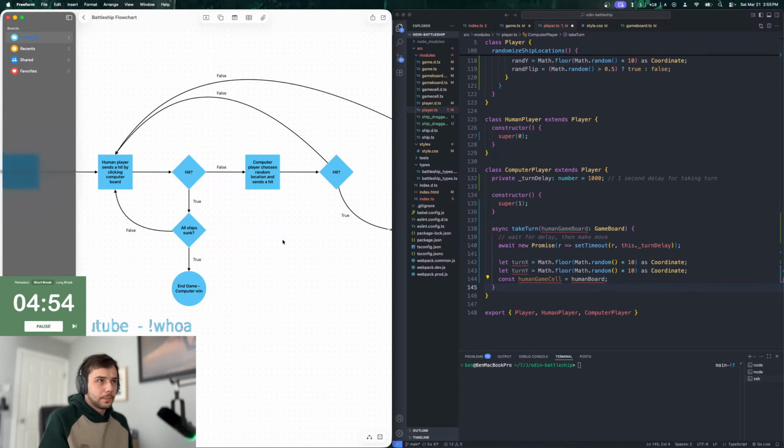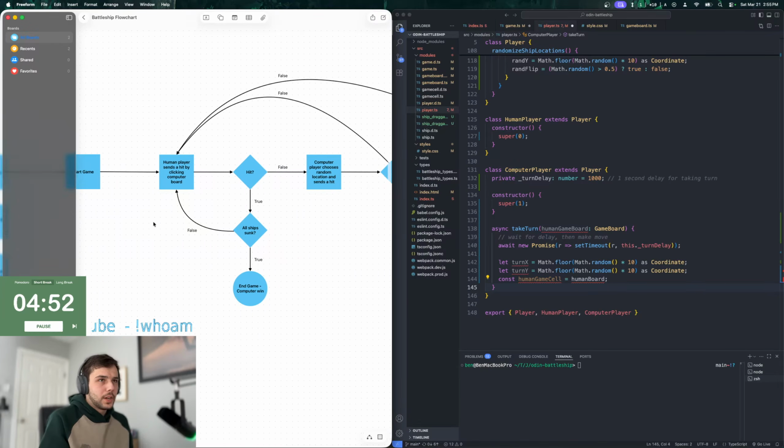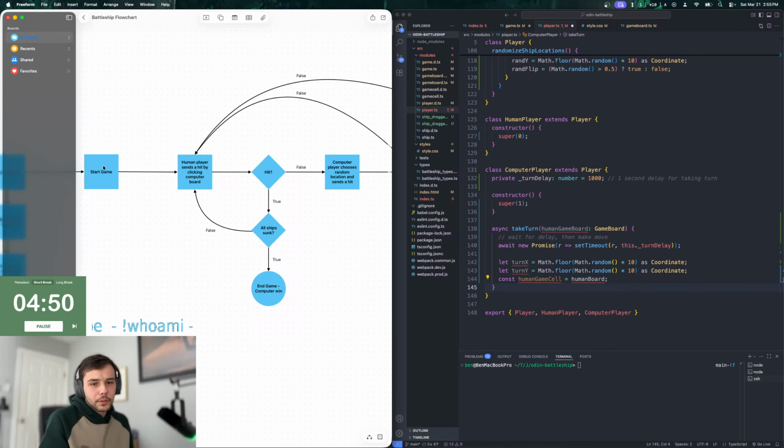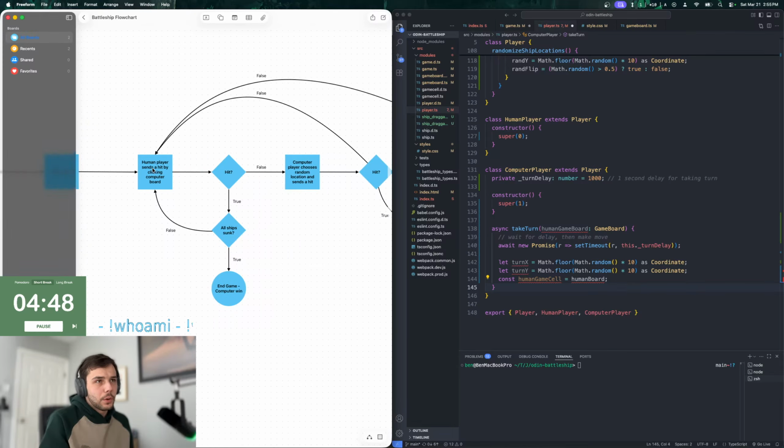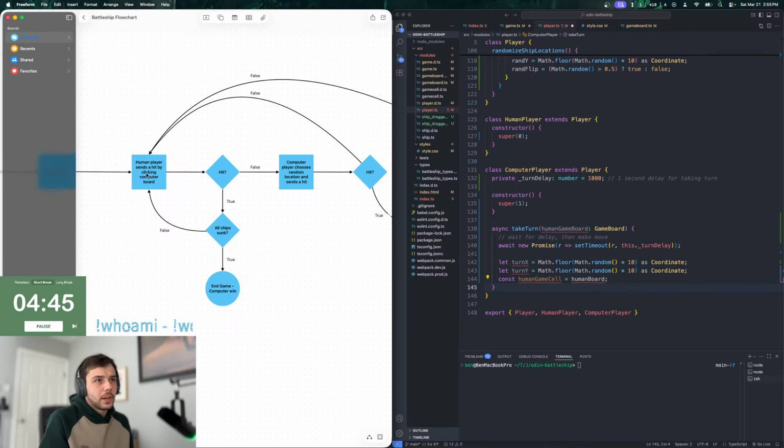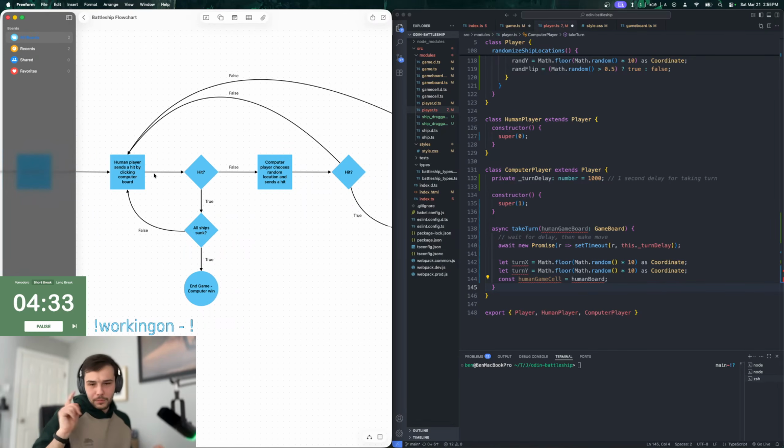So basically, we're going to say start game. This is our button right here, and we start with the human player sending a hit by clicking the computer board. Was there a hit? Yes. If all the ships are sunk, then the game ends. Otherwise, the human gets to take another turn. I did use freeform based on your discussion, and I like it more. So I appreciate that, Jay.